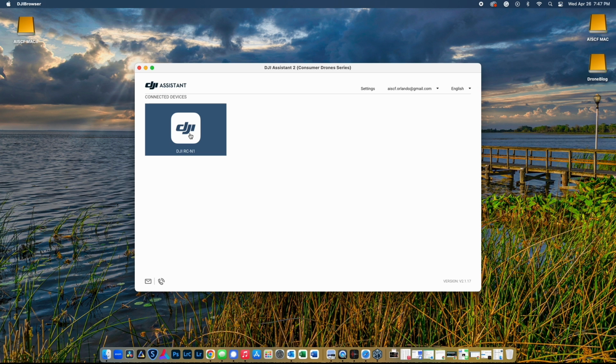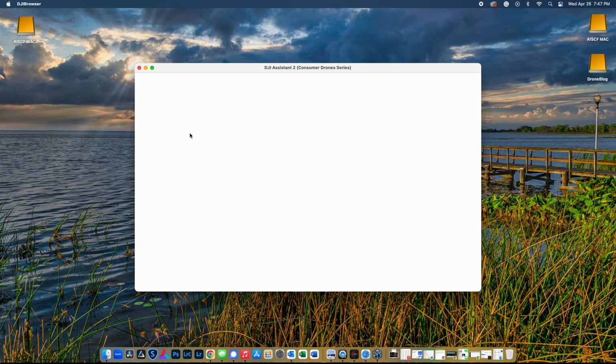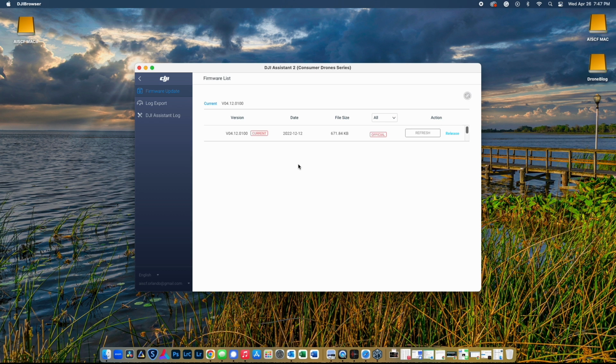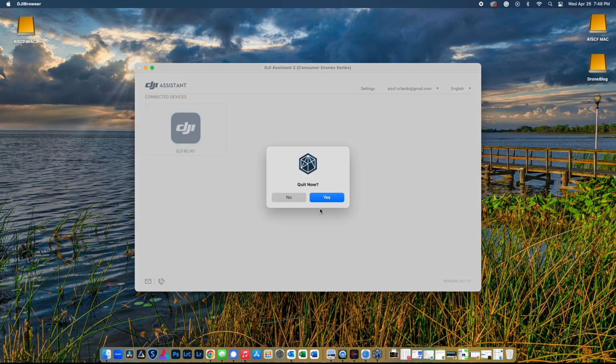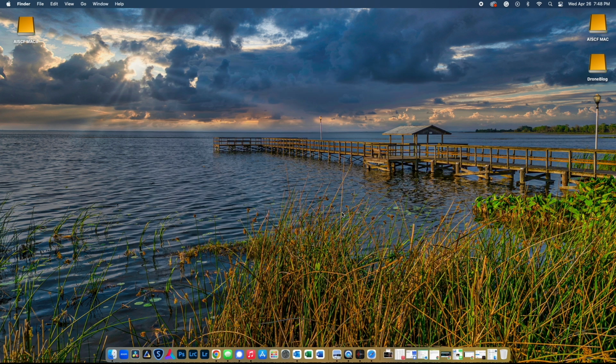After the RCN1 is connected, the DJI Assistant 2 software will recognize the RC. Press the DJI RCN1 icon on the connected devices screen. On the Firmware Update tab, you'll see a listing of Mini 3 Pro firmware versions available. Again, if you can downgrade to a previous version, the option will be highlighted in blue. Now, after work in the Assistant 2 software has been completed, either for the Mini 3 Pro or the RCN1, log out of the software and disconnect the USB-C cable.